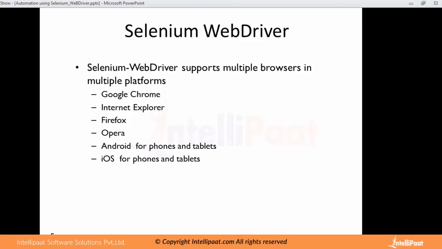This Selenium WebDriver will support multiple browsers, not only on Windows, it will support all the available platforms including Mac and Linux. So you can execute your test cases in Chrome, Internet Explorer, Firefox, Opera, as well as the Android and iOS browsers without changing the test cases, but only re-editing your driver objects.